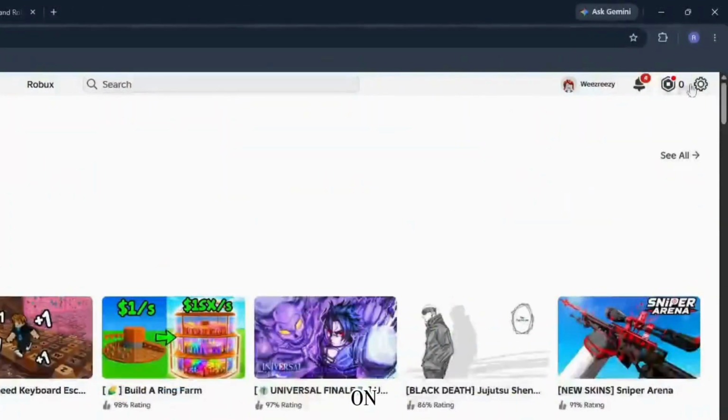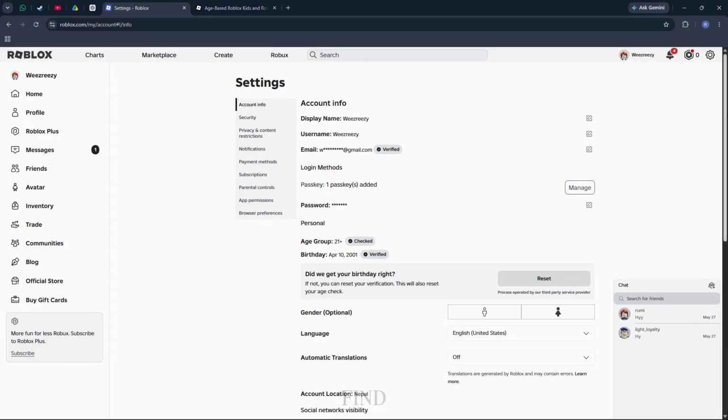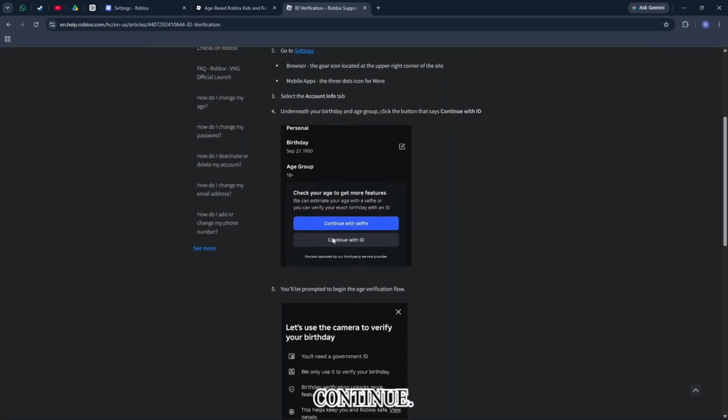After you launch it, click on this gear icon, navigate to the option settings. Now head over to the section account info. Here you're going to find the option of birthday. Below that, you're going to find the option of age verification. Click on continue. Now the verification process will begin.